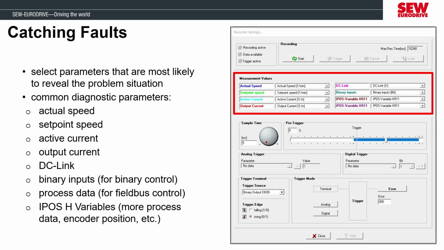There are many different ones, so you'll need to look into your IPOS variable list for the specific program you're using to find the one that you want to record. In this example, we were setting up to record the motor encoder position, so we typed in 0511 to record H511.